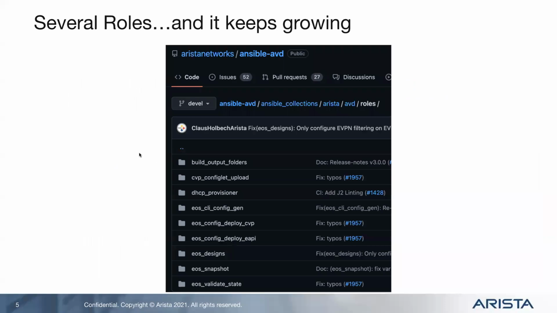When we talk about the actual roles in this collection, there's quite a few here. Some of these are going to relate to what we're doing in terms of generating configs or pushing them for devices. Some of these are ancillary tooling that is not strictly necessary, but nice to have. For example, this DHCP provisioner role will help you, if you use it, set up a local DHCP server and do some basic operations so that you can bootstrap your fabric. It's helpful when you're doing a from-nothing DC deployment.